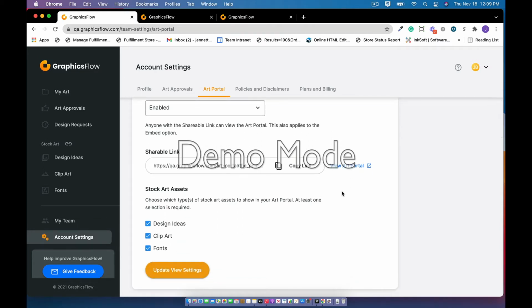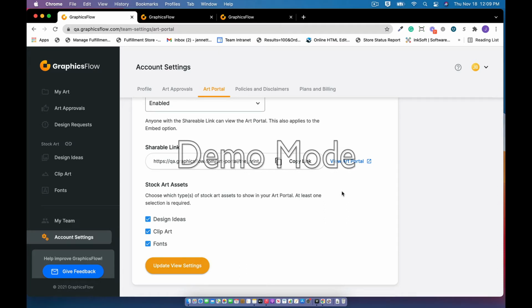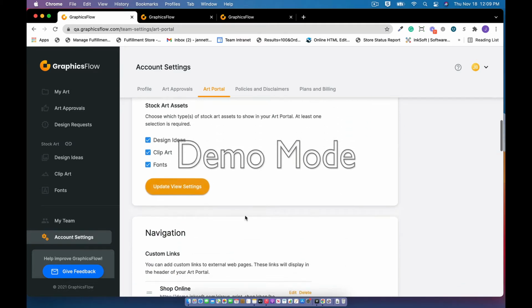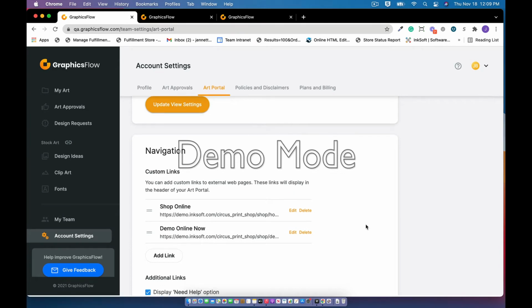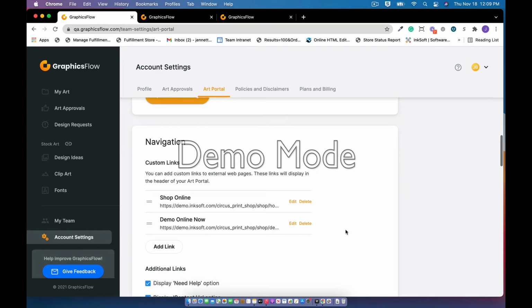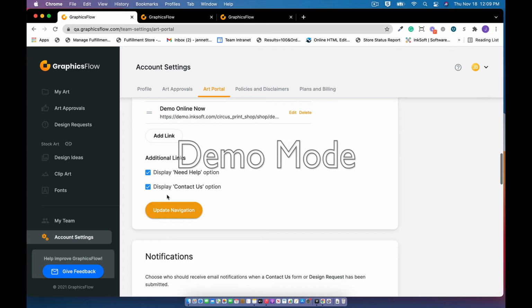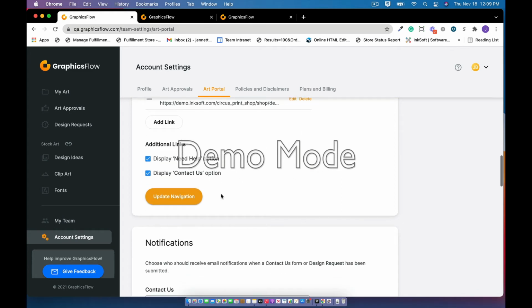Shareable link is right here. That's again going to direct them to that micro site. And then your stock art assets, so really easy to control which of those are displaying to your customers on that public site. For navigation, we're able to create those custom links to link off to a third-party site, maybe your e-commerce site, with the ability to add additional links as needed. You can also turn off the need help or contact us options or just leave those there, making sure to update navigation as you work your way down the page.